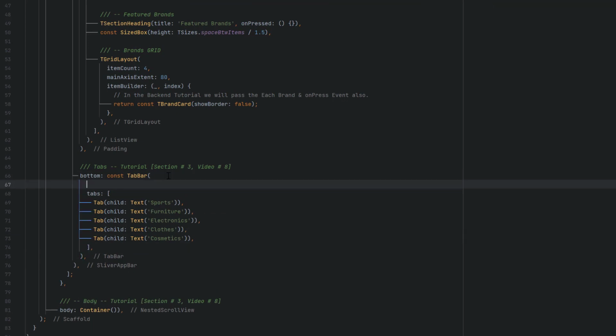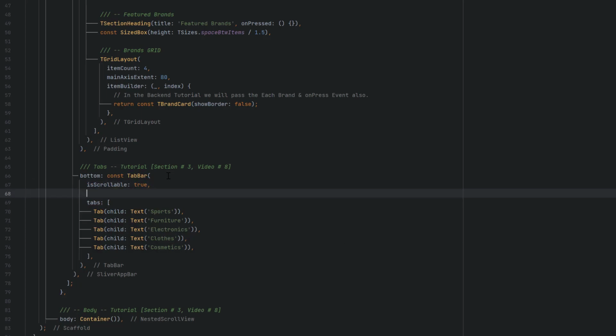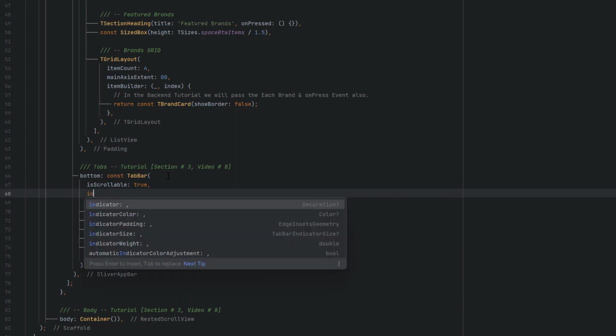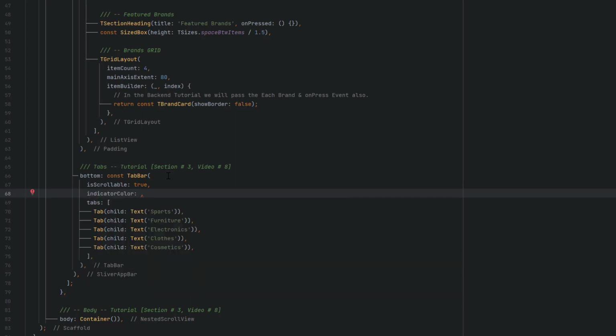Next, in this same tab bar, we can add a few more properties. Let's say is scrollable. This scrollable is in the horizontal direction. Yes, this is going to be scrollable. Then we have indicator color property. We can also change the indicator as well. Indicator is the one at the bottom which is highlighted. So let's give the primary color to indicator color.